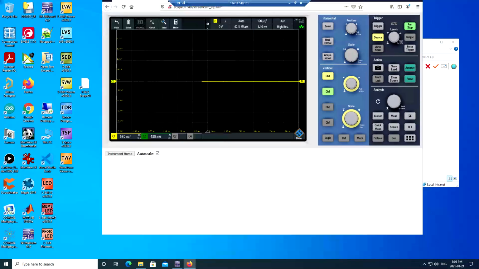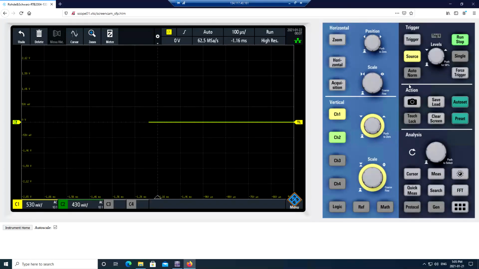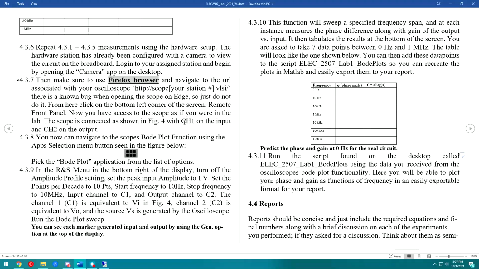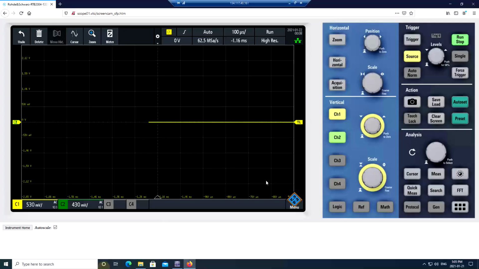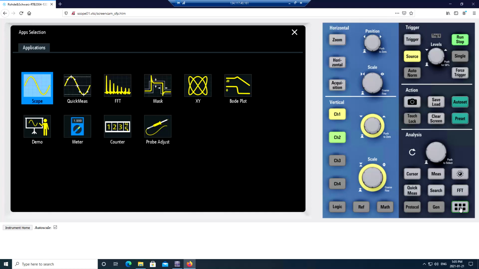All right. We see that channel 1 is connected on our V-in, and channel 2 is connected on our output, just as we had in the simulation setup. Now you can navigate to the scope's Bode plot function using the app selection menu seen in the figure below. So we're going to go back to the scope and go to the app selection menu, which is on the bottom right, and then go to Bode plot.